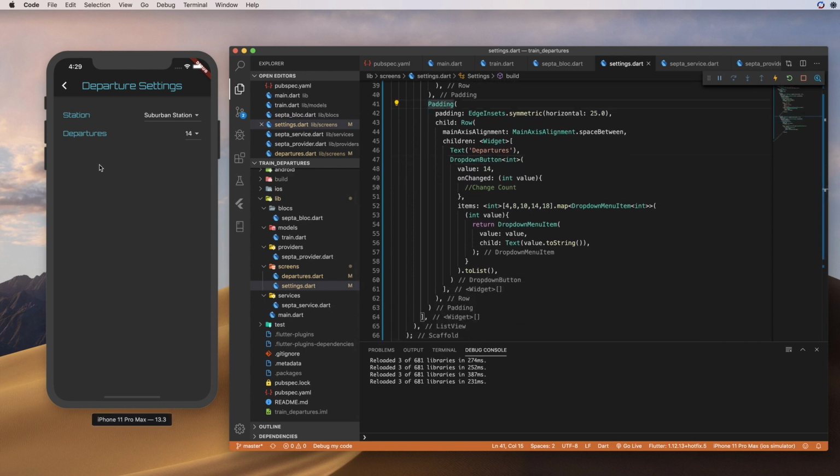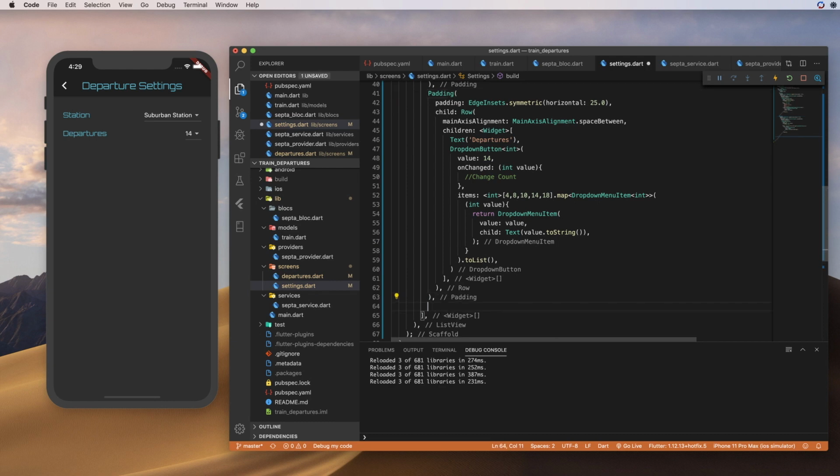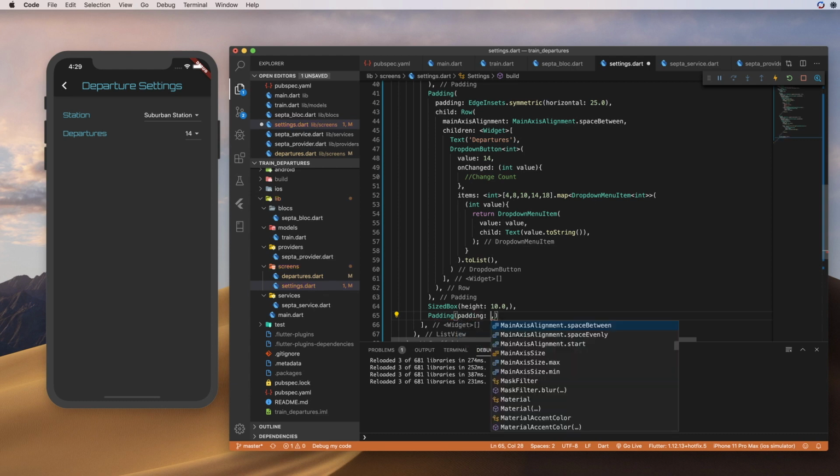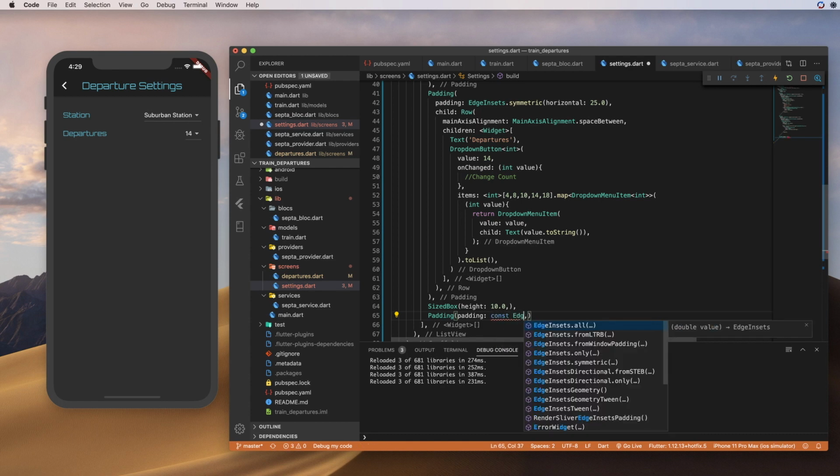So we've got our station, we've got our departures. The next thing we want to do is give them a way to filter the northbound, southbound results that they get. So below padding, let's do a sized box with a height of 10 just to give it a little bit of room. 10.0. We do a comma. And I'm going to do a padding here. And the padding is going to be const edge insets, excuse me.